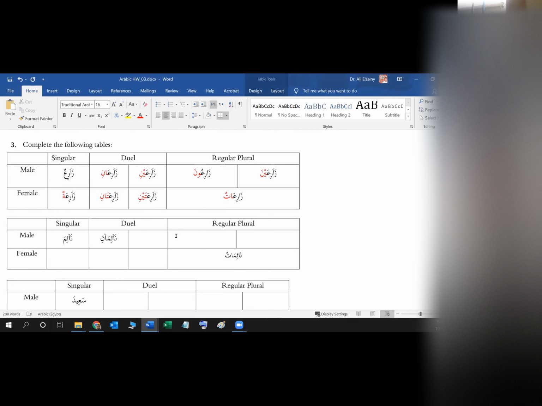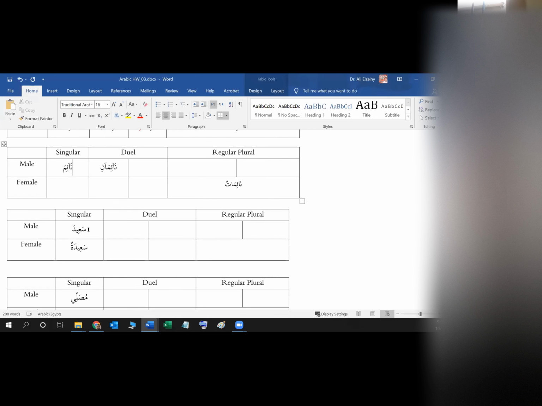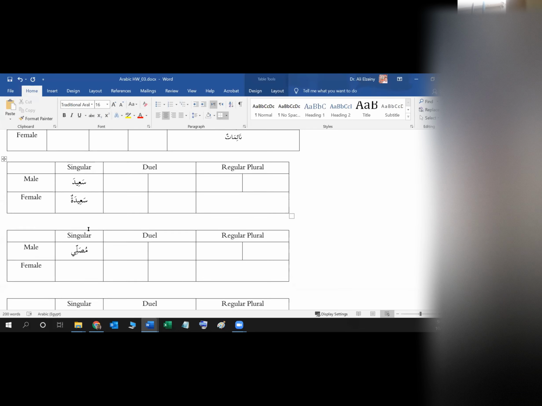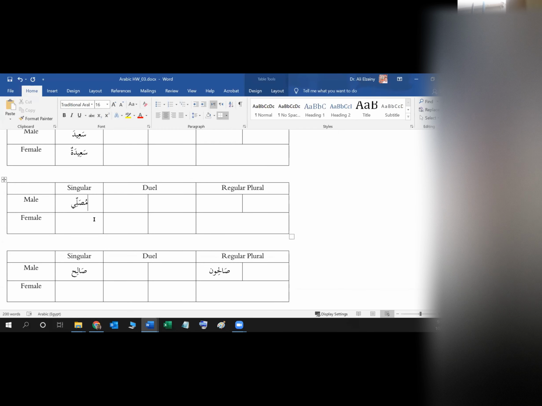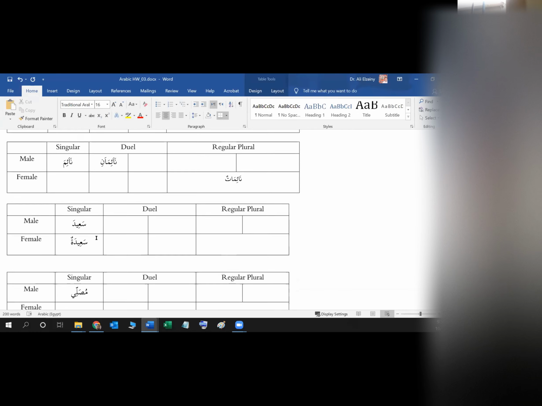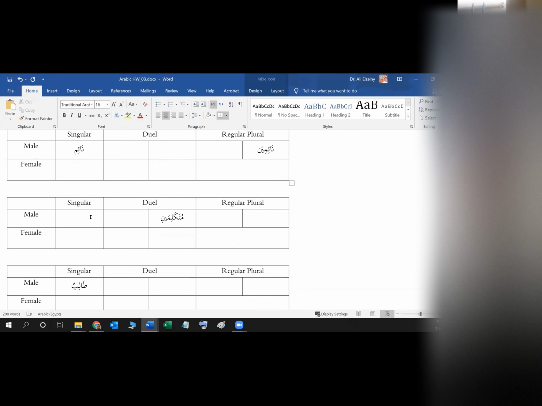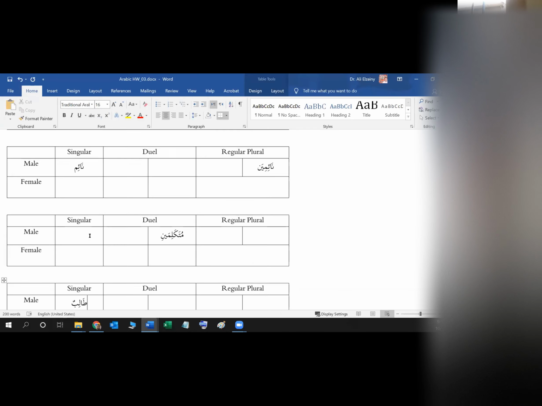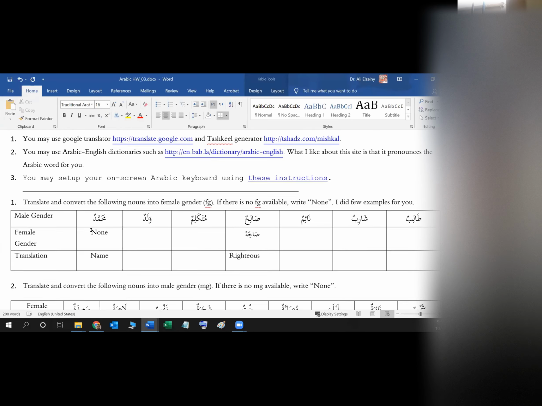Just like math. Add ta marbuta, add alif noon, add ta alif noon, add ya noon, add ta ya noon. There is nothing tricky about it. Even if you don't know Arabic, or you don't understand the word, that this word means farmer. Zara is farmer, na'im sleeper, Saeed is happy, Musalli is a praying person, Salih is righteous, Na'im, sleeper. I think Na'im is repeated. Mutakallim, speaker, Talib, student. Okay. Any questions about this? Okay.